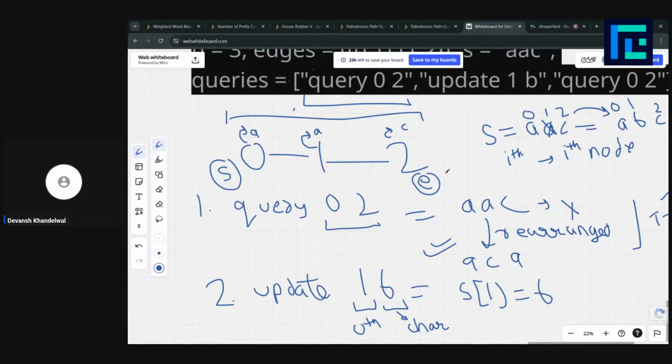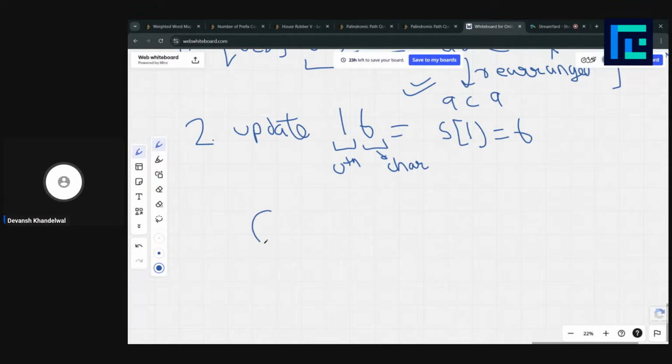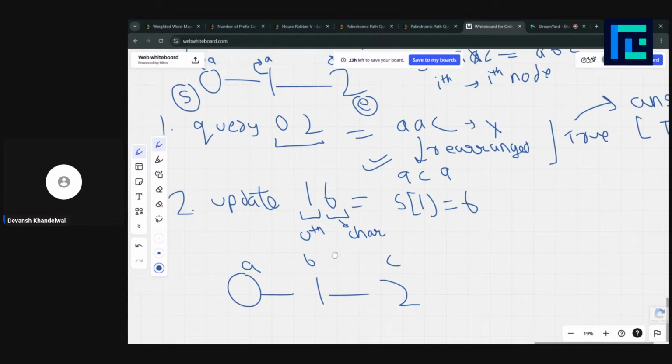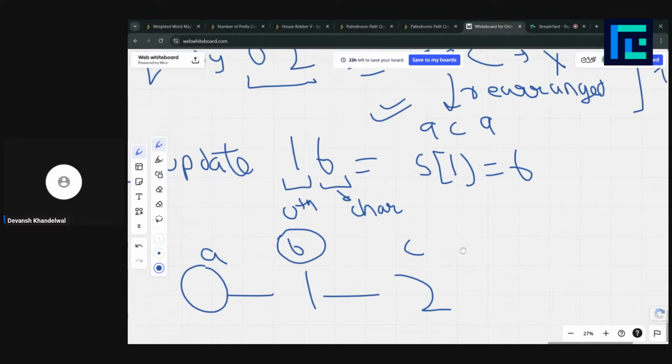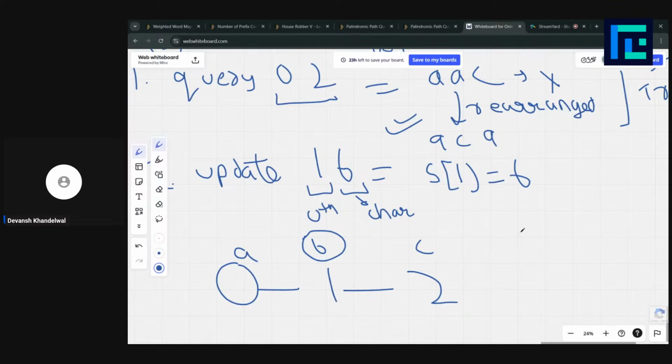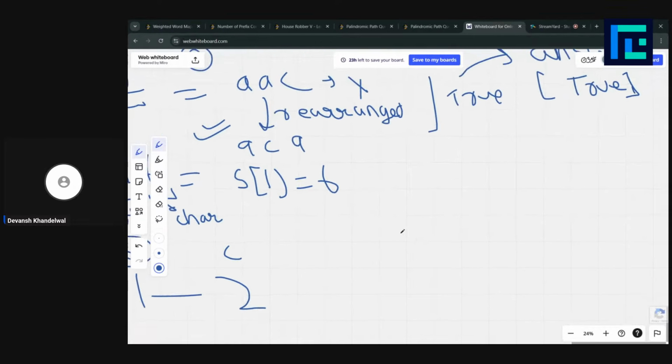Also, our tree would update. Our new tree would be 0, 1, 2, but here instead of A we would write B, and here we would write what was originally C. So the value of this node got updated. Great. Now we'll move forward. In update, we don't need to return anything to the answer.